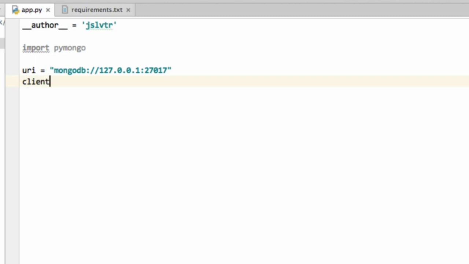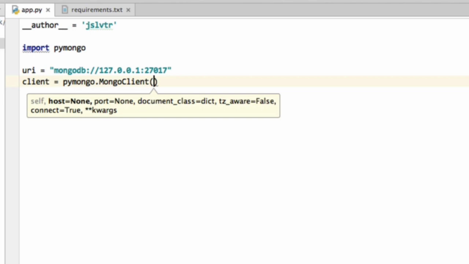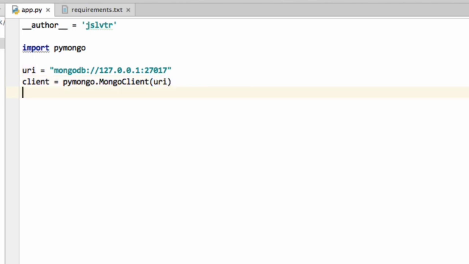First of all, we create a client, which is pymongo.MongoClient, and here we give it the address of the database, so the URI in this case. Then we type the database is going to be client, and then inside square brackets and inside quotation marks, we type the name of the database that we're accessing. So in this case, full stack.